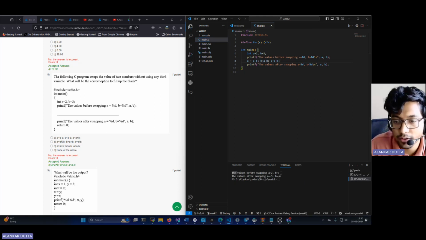Okay, so you start with 2 and 3, and later on you have -5 and -4. So clearly this doesn't work. So the first option is not working. Let's try the next one.